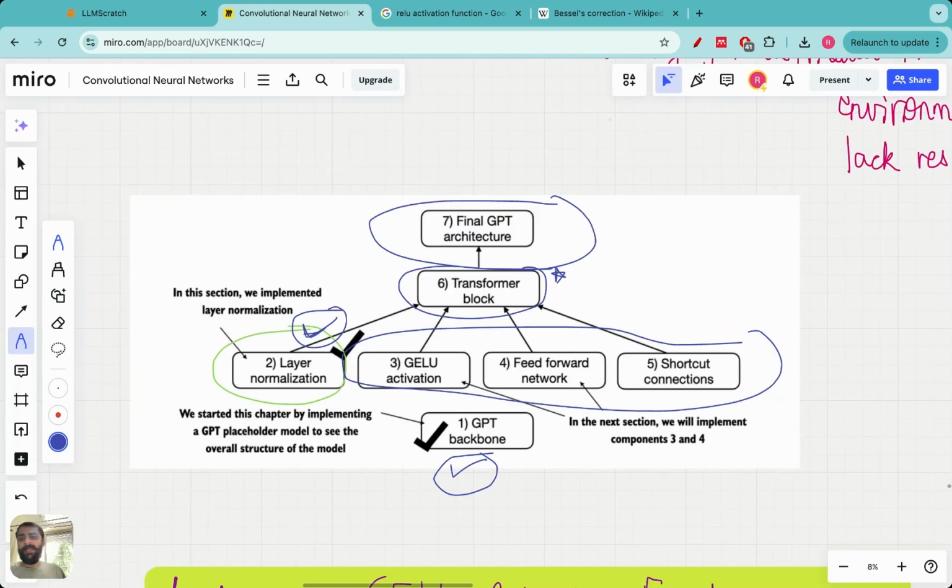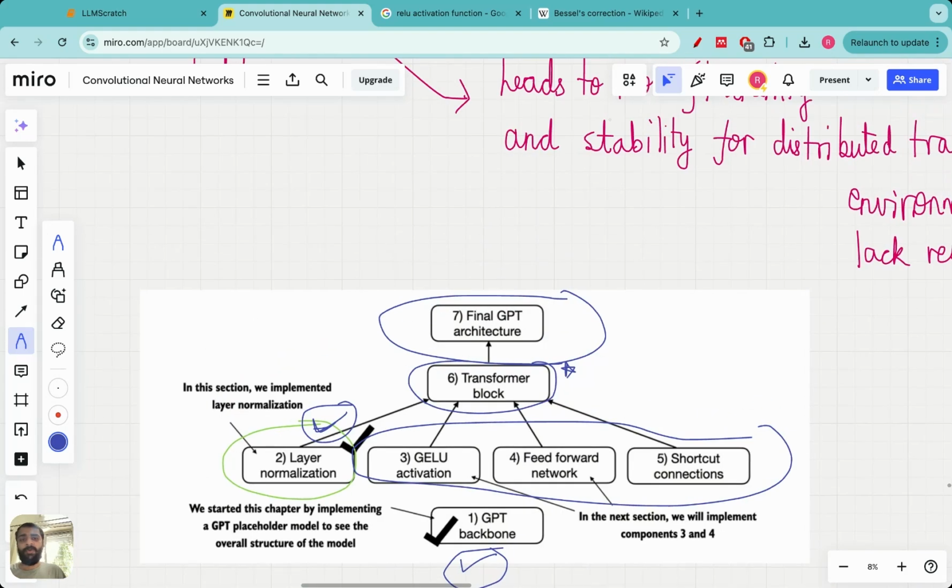I don't think there are any other YouTube videos out there which cover the GPT architecture from scratch in so much depth. But I believe this much understanding is necessary for you to truly understand how the LLM architecture works.